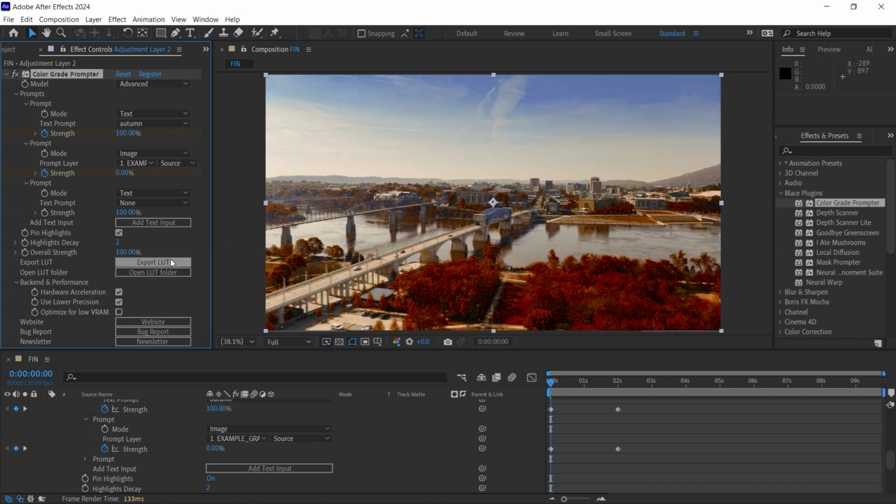Another super cool feature is the ability to export a LUT. The LUT that you export will always store the grade that you're seeing on the current frame. So if you're using keyframe strength to blend between different prompts, the exported LUT, of course, will not contain the keyframes, but it will contain the exact look you're seeing on a frame.